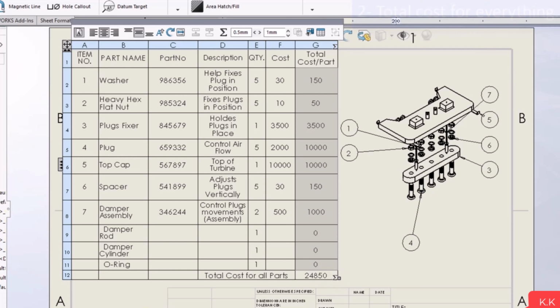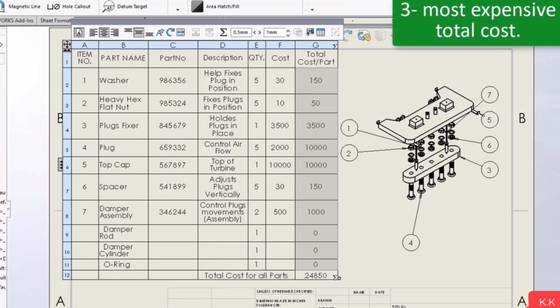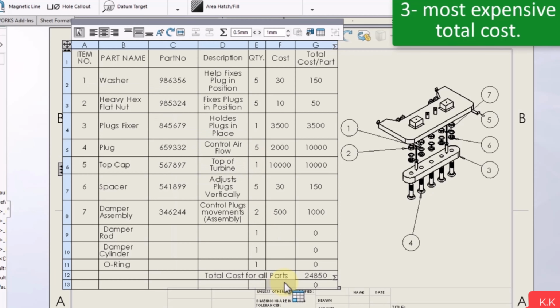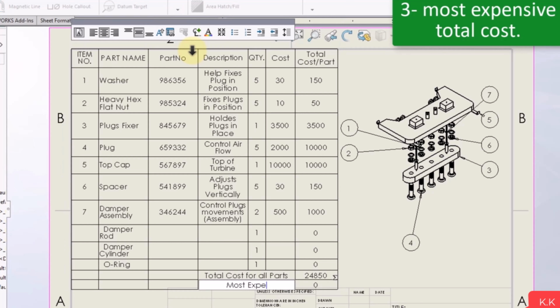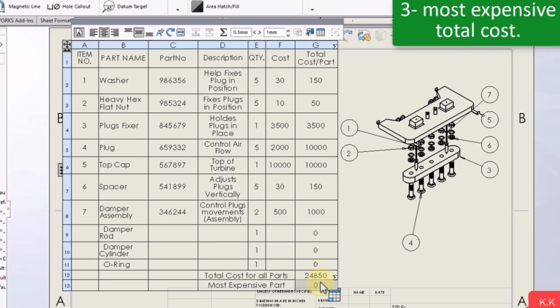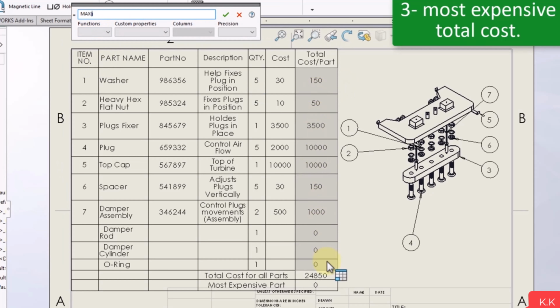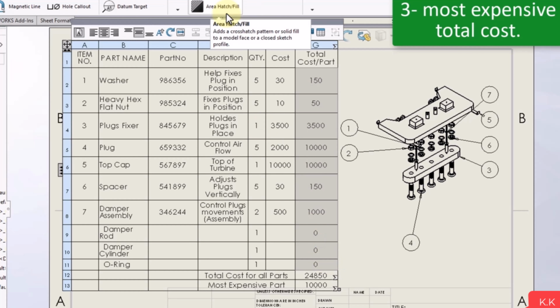So now we can go to the third task, which is to find the cost of the most expensive part. So again, I'll go ahead and add a new row. Again, I'll merge those three cells and type in most expensive part. I'll select the cell, go to equations, and this time I'm going to use the function max, and then highlight the cells I have, and then click OK. And this gives me the value of 10,000.